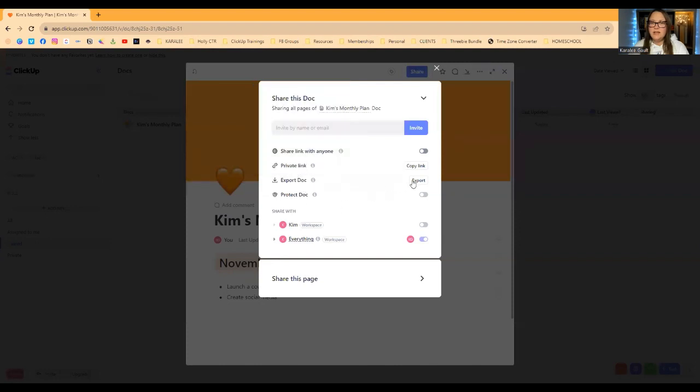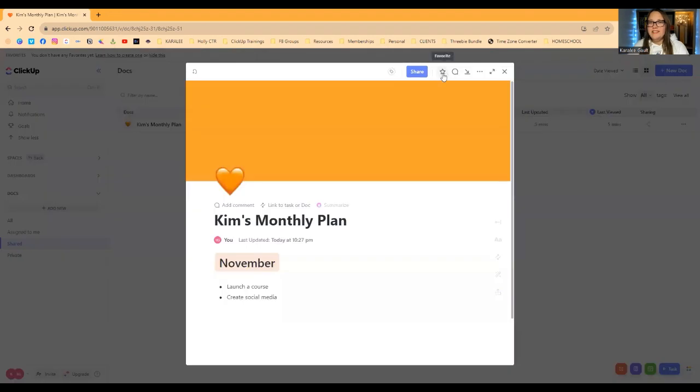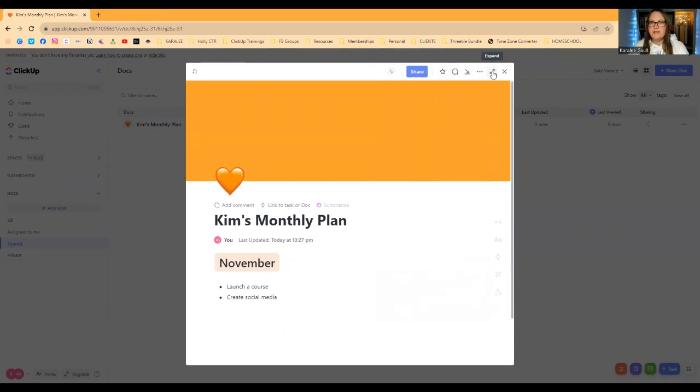You can export the doc in PDF, HTML, things like that. Okay, that just shows it to you in a different way. You can add this as a favorite. Comments, you can put this in the doc tray, which is down here, move things around, all that fun stuff.